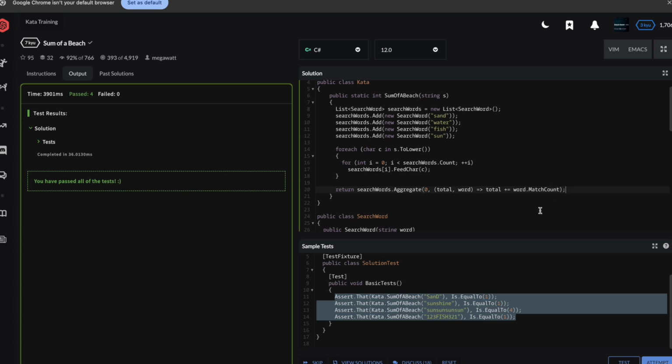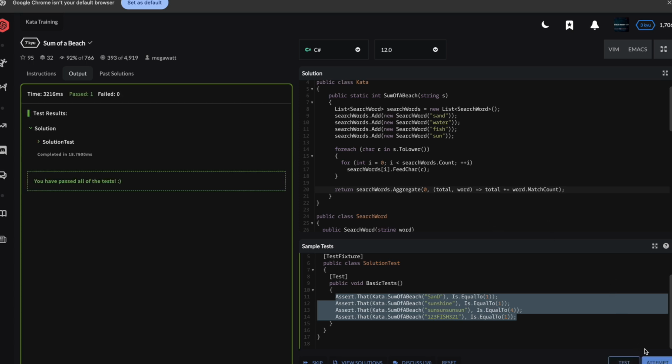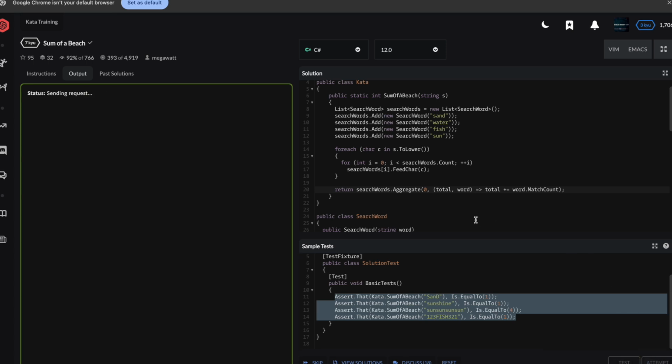So let's see, I think I need another closing parenthesis here. No. Sorry, my eyes are playing tricks on me. But if you're not sure, just hit test. Let's see. Test worked. I'll hit attempt.